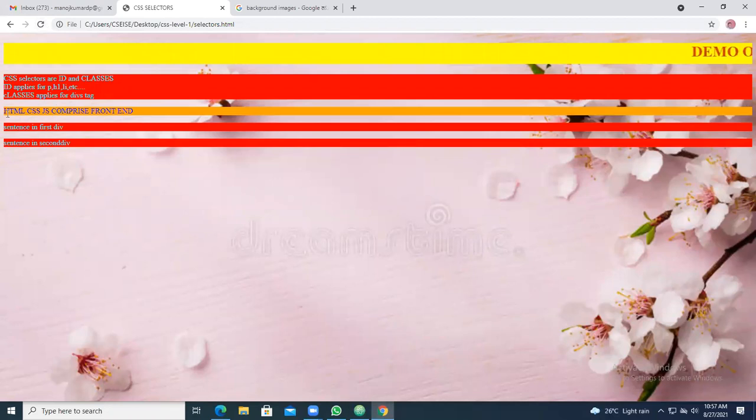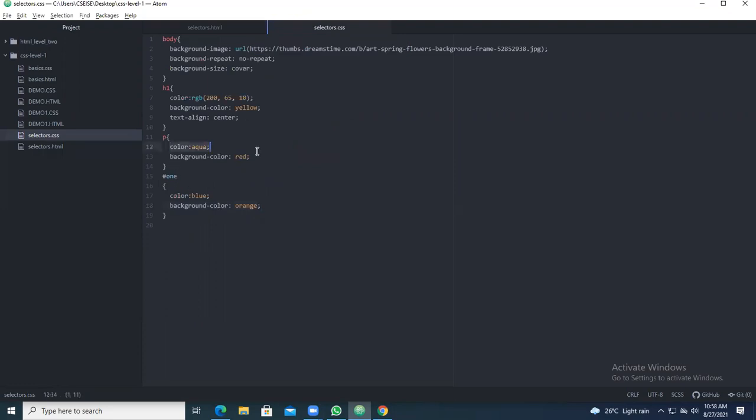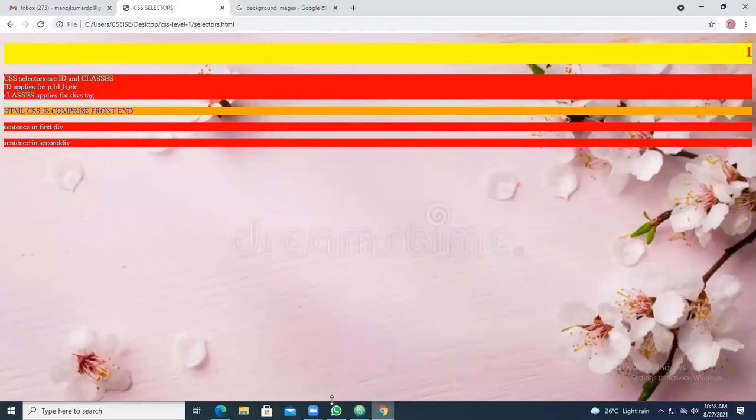So here you see this part is being changed now. Everything is applied for the P tag, but for ID you have given like this. This is for the P tag and this one is for ID with P tag. If you want to give the ID, what should be given? ID is equal to 1. You have taken the different things. For this one you are getting aqua and red, and this one you are giving blue and orange. So are you getting blue color, orange background?